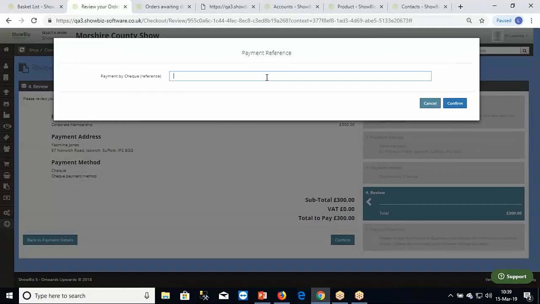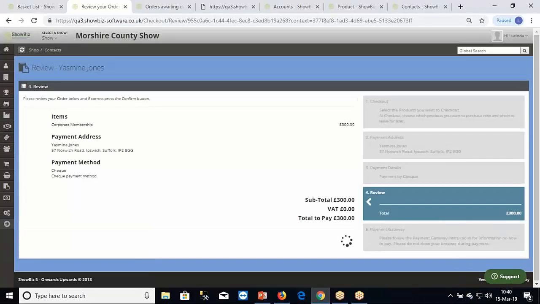So you've then got, because it's a check, you can then add in the check number if you want to. It's entirely up to you, but the system lets you add that if you want to. So it just gives you a lot of information you can put into the system when you need to. So that's automatically added the order to the customer's account, including the receipt and the invoice.